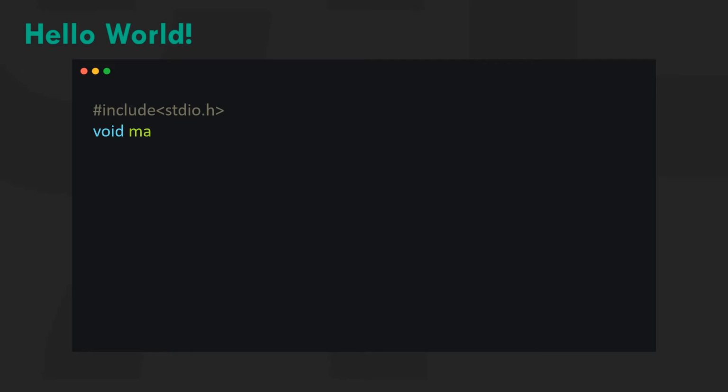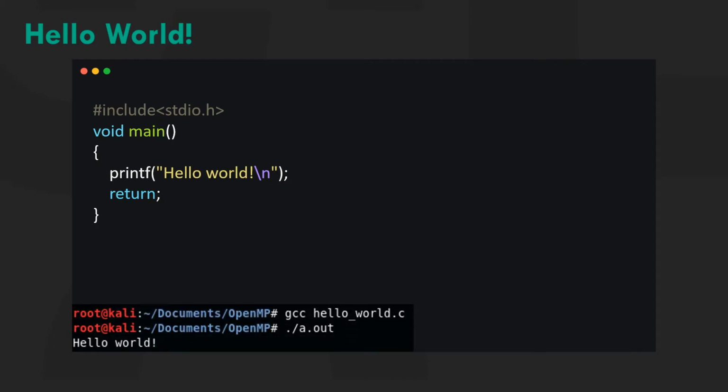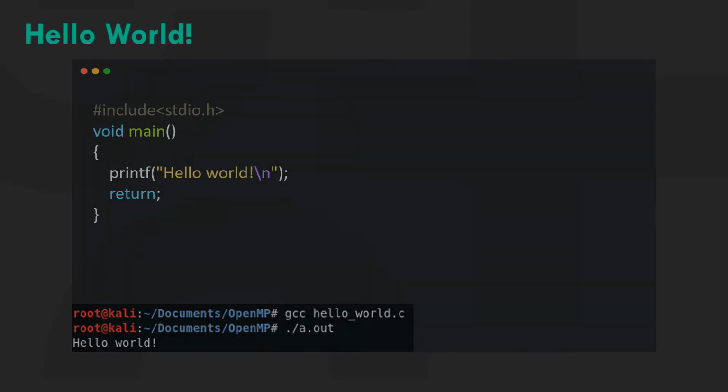Here's the code. Printf with hello world within parentheses. We're going to use the GCC compiler to compile and ./a.out to run it. Here's the output. Pretty simple, right? What we just executed was a simple serial program.